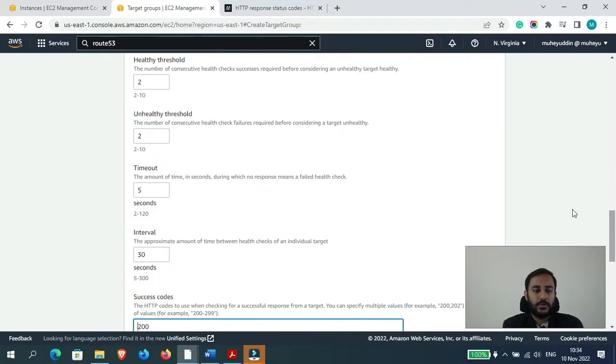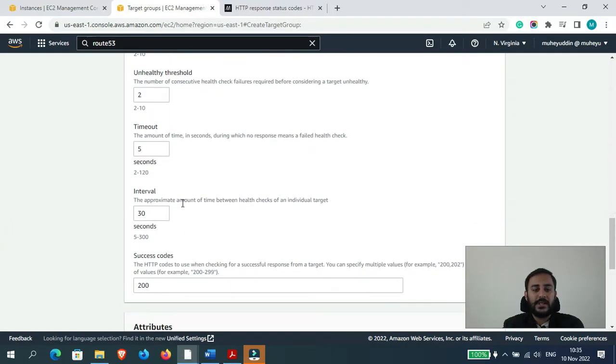The timeout is similar. For example, our load balancer sent a request to our EC2 instance, and our EC2 instance did not respond within 5 seconds, then it would mean that it is not healthy. So the health check would fail. And what is the interval? Interval means that, for example, the load balancer sent a request to our EC2 instance and it got the response it wanted. Now the next request will be sent after 30 seconds. And this time could be anywhere between 5 to 300.